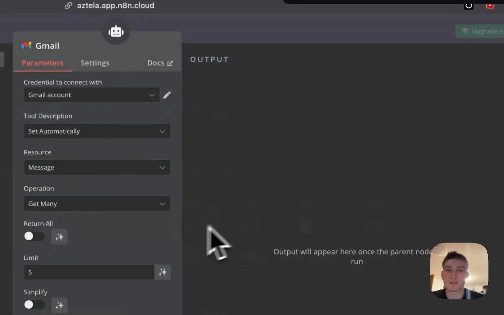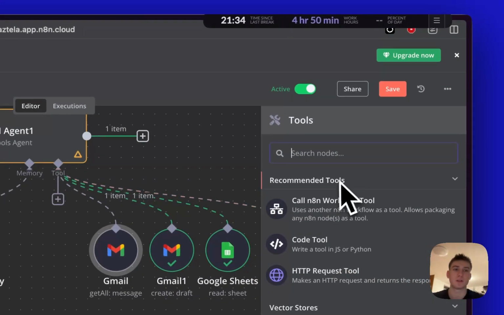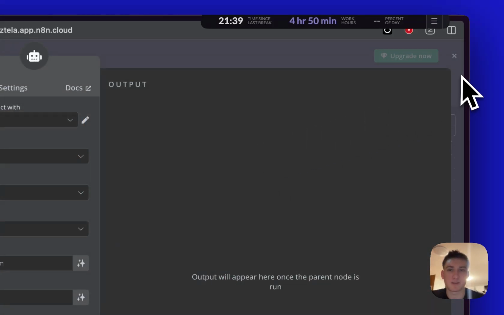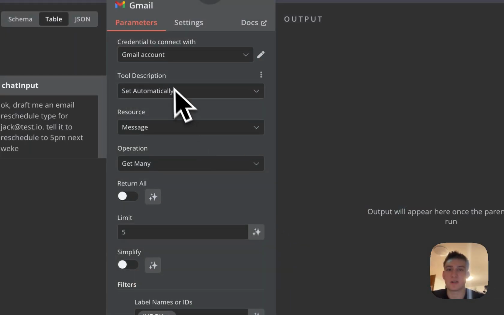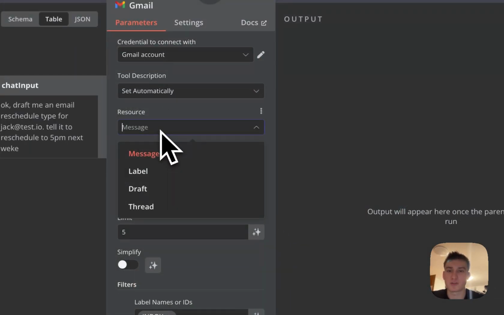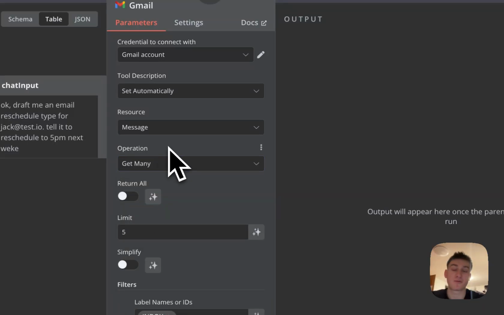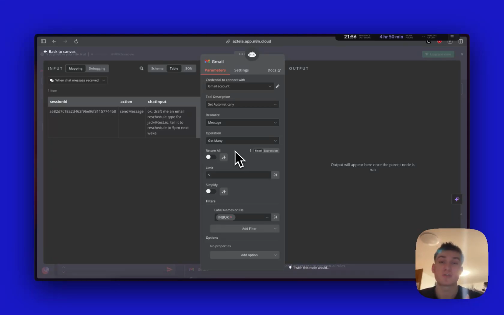Now the first one is how to add it. It's very simple. Let me add it here manually as well. Gmail, you can literally just search for it, Gmail, boom, right, and that's basically it. Now, once you add it, you will see here, and you're going to pick a resource and you're going to pick the message. You're going to pick get many. What does that mean? That means it will retrieve the last 5 messages, because we have the limit set here. And it will retrieve multiple messages, not just one, right? Because I don't want to retrieve only one, I want to see the last however many I got, right?